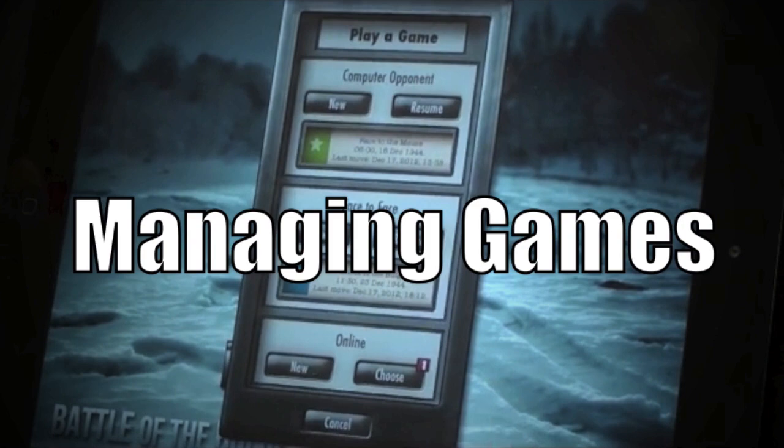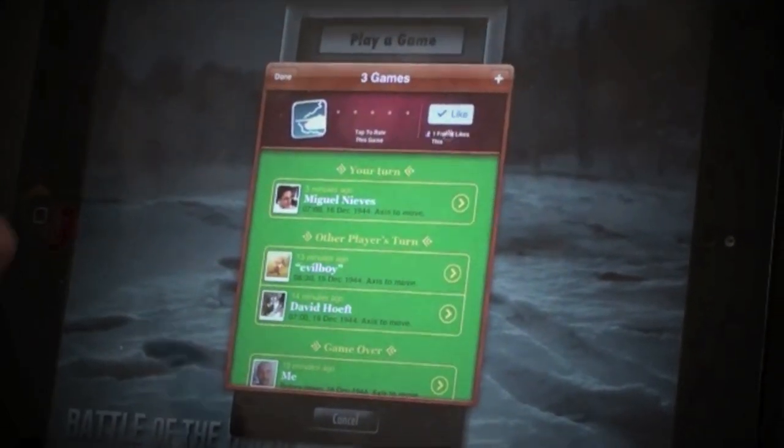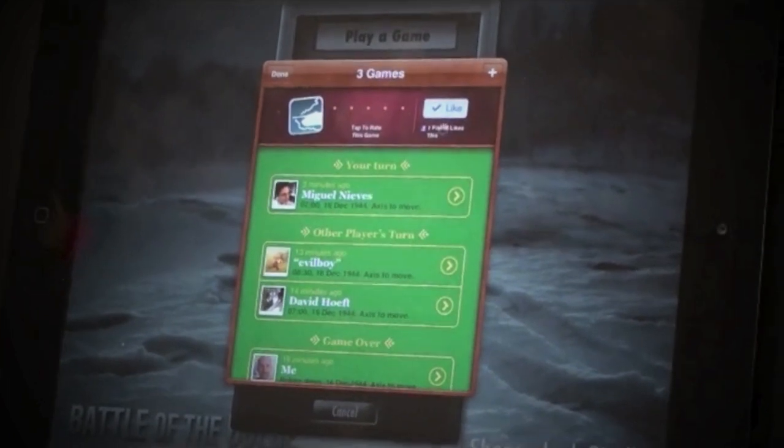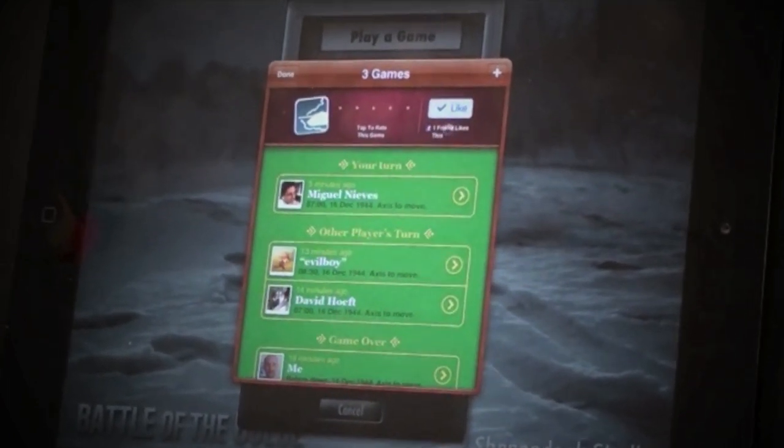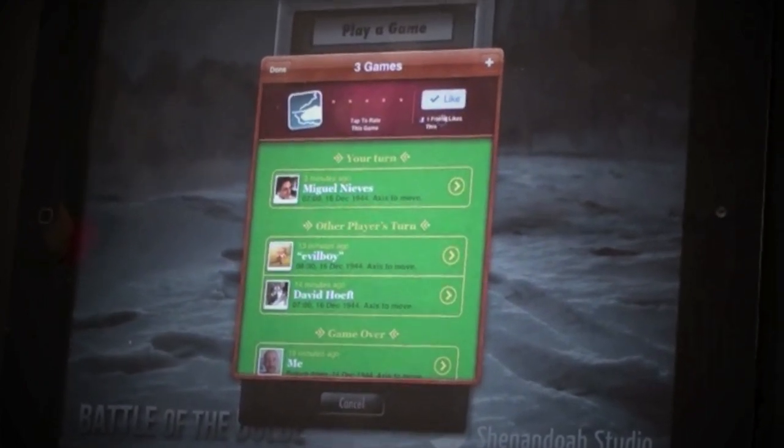And down here in Choose, you can pick a game to play. You could have multiple games running at the same time. I believe Game Center is currently limiting you to up to 30 games at a time, which is probably enough.